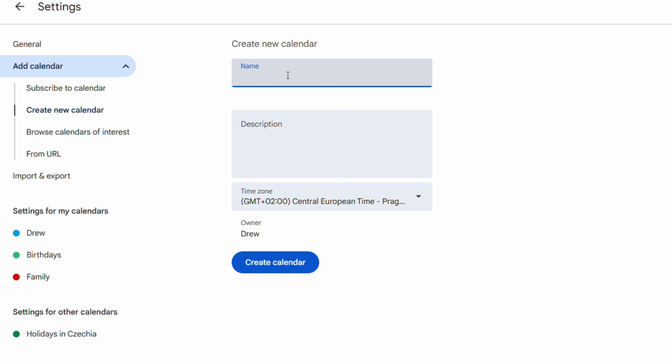Once you do that, you can go ahead and give this a name. So let's say I call this one Drew tutorial. I'm going to call it that, and you can give it a description. I'm going to just put the name the same as well. You can choose a time zone. It's really up to you, and just simply click on create.